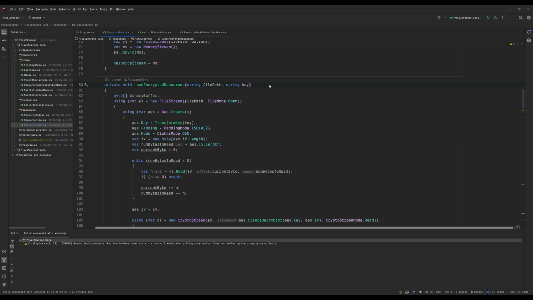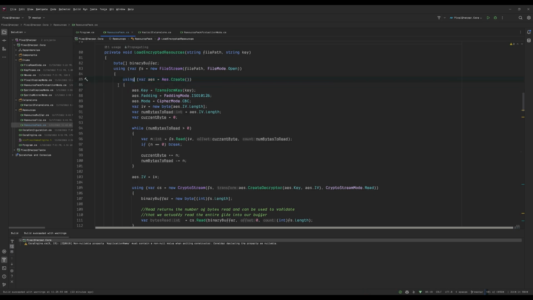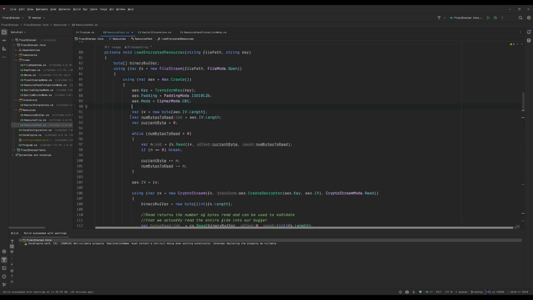Then we're going to go ahead and create our AES object. Really, you could create this AES object first. It doesn't matter. These using statements can be swapped if you like. Then we need to specify the same padding mode, the same cipher mode. We pass in our key, our transform key. And then we need to grab our initialization vector from the start of the file.